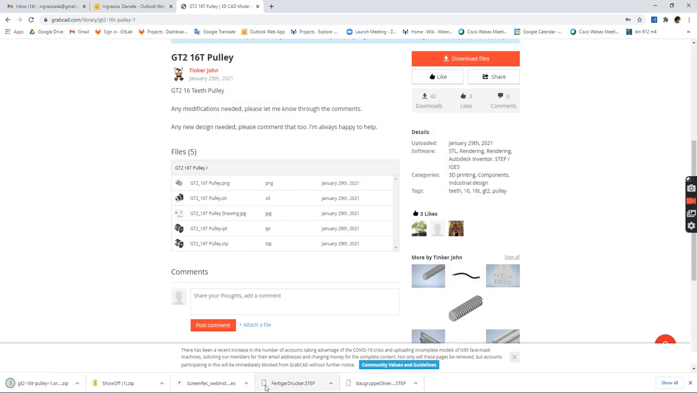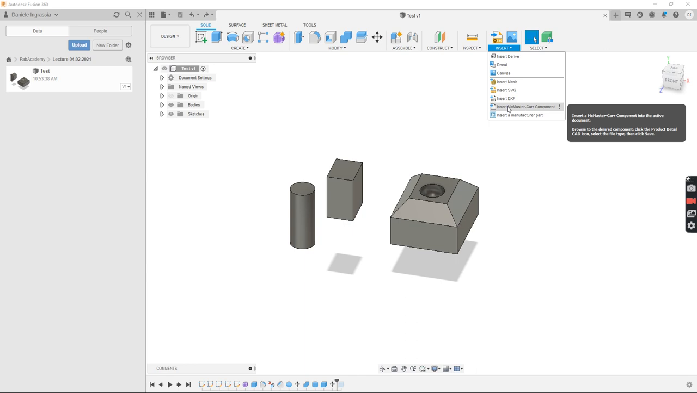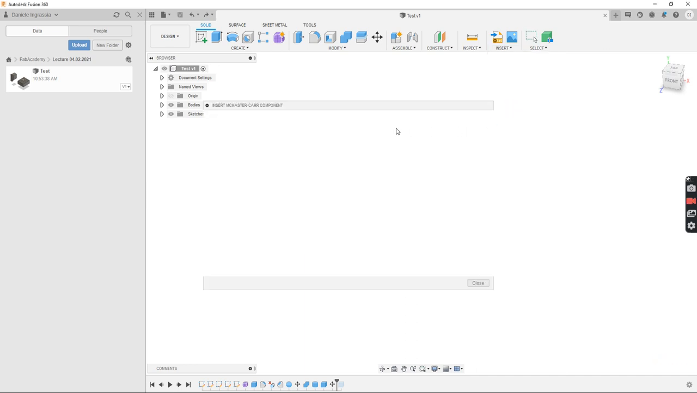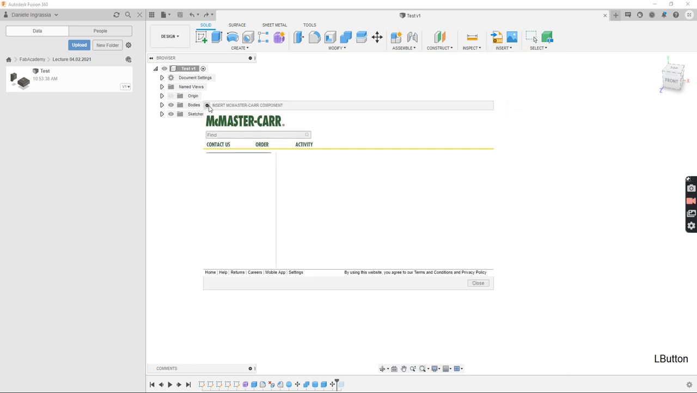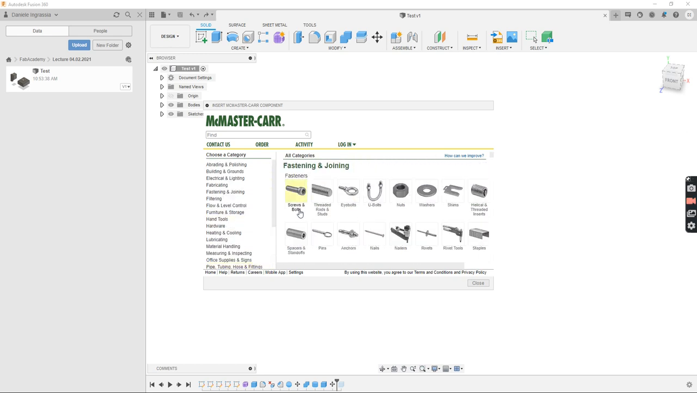Of course, we are not in the United States, but in the insert, you have the McMaster-Carr component also. Honestly, I don't like this because many things are still in Imperial sizes, so I'm not going into that, but if you want, you can also go into McMaster-Carr, and you can search directly from here for your products, your screws, and so on. They also have some metric stuff here.